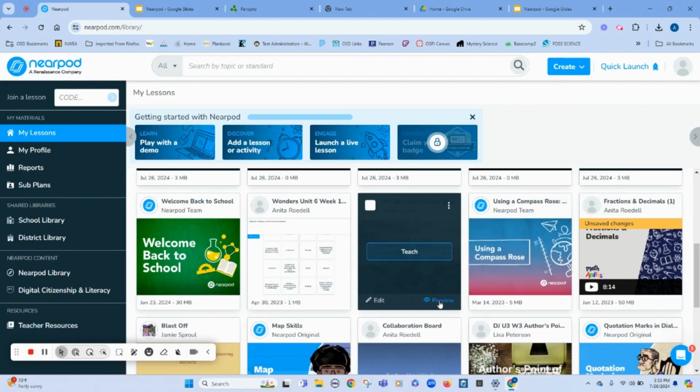I think Nearpod is an excellent application to use in a flipped or blended classroom. The Nearpod features and resources provide a low floor, high ceiling experience for teachers as they grow in creating lessons that integrate technology, are universally designed, and engaging for all students.